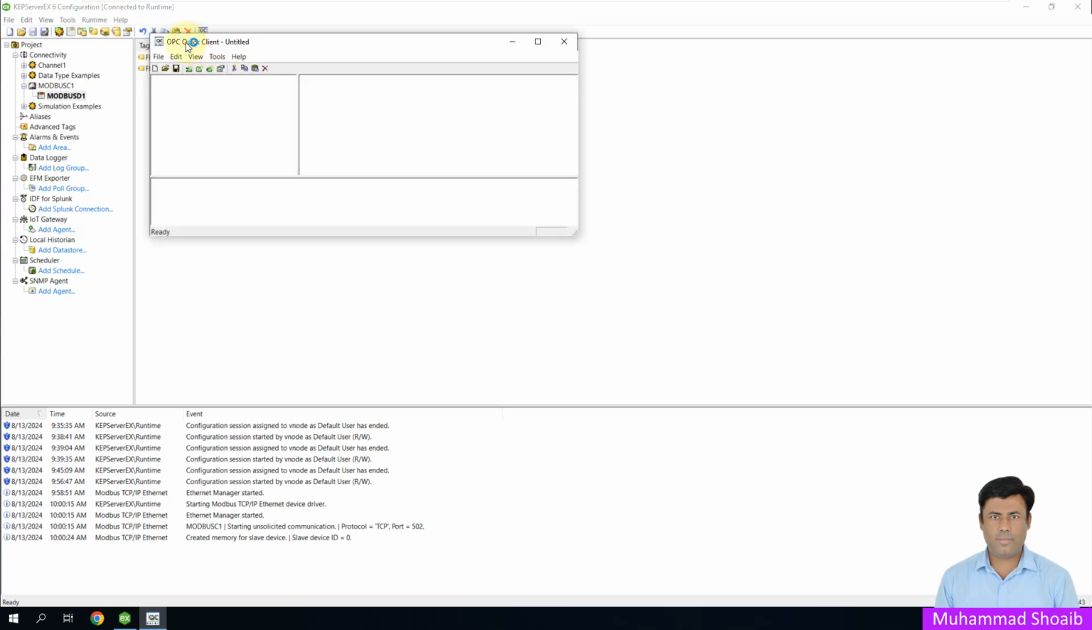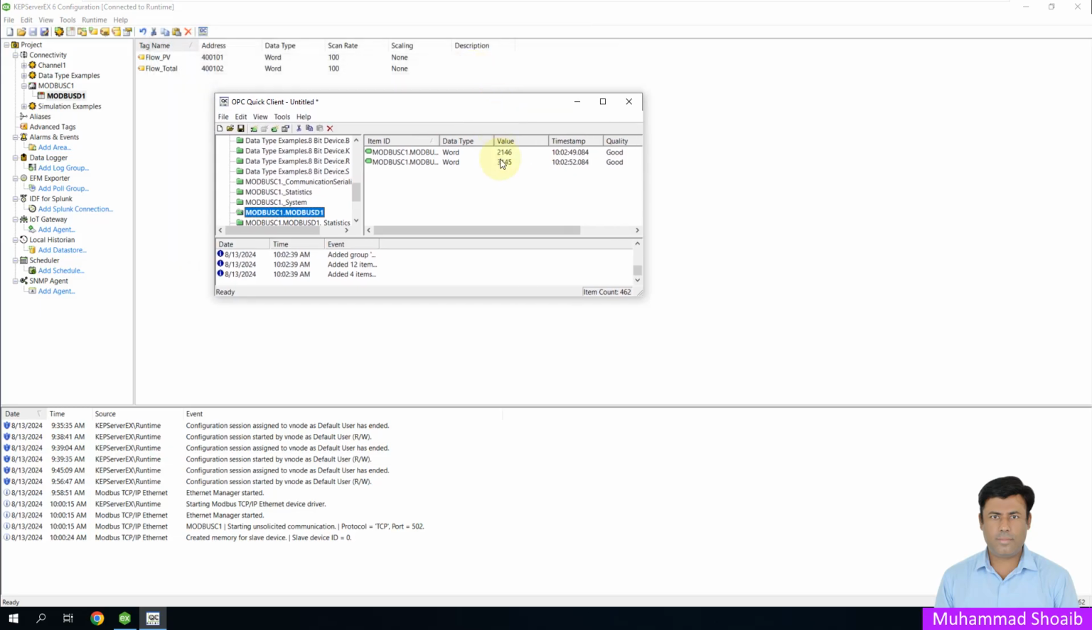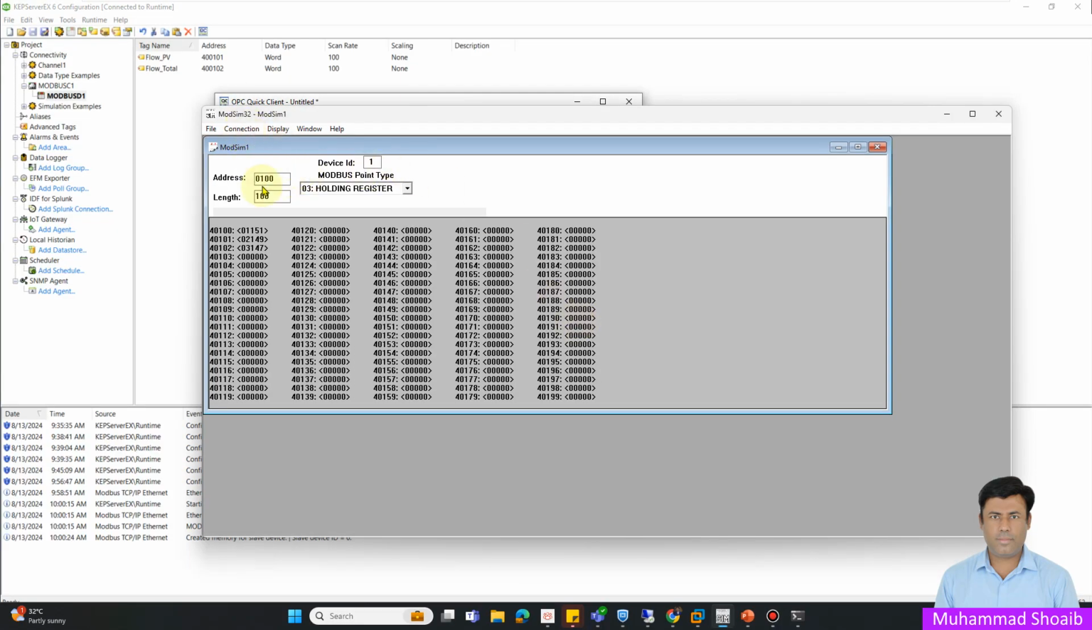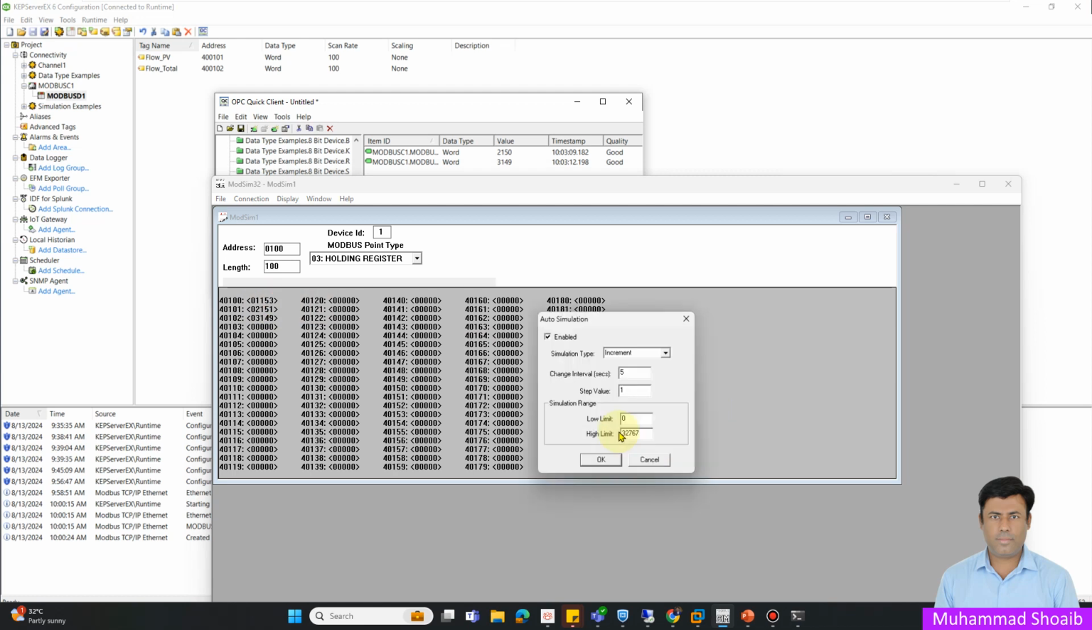Click here runtime and then select it from here. As you can see, I'm able to successfully fetch data from the Modbus server, that is my PLC controller. So I'm getting some random values from the server. As you can see, this is my Modbus TCP server. Suppose I put some random values here, just as random.